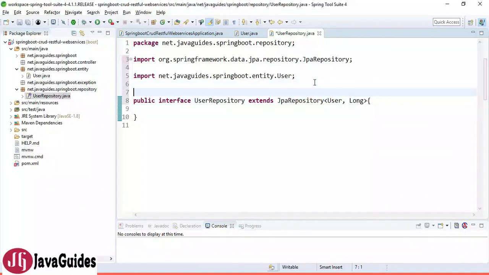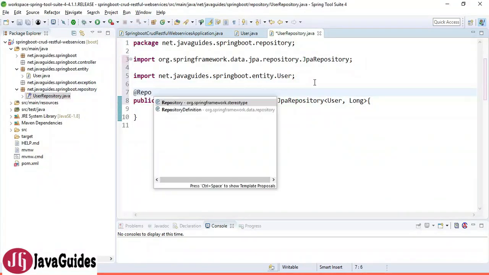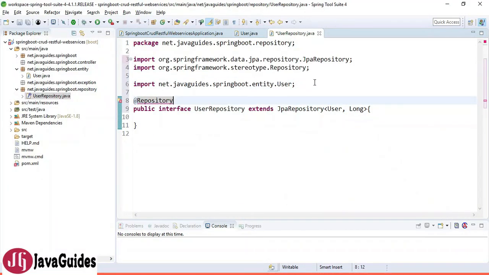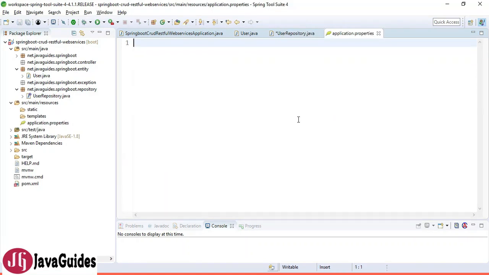Now let's annotate this interface with the @Repository annotation, so that Spring will automatically scan this as a Spring bean during component scanning. Now our repository is ready. So this will basically provide CRUD database operations for the User entity. Okay, great.